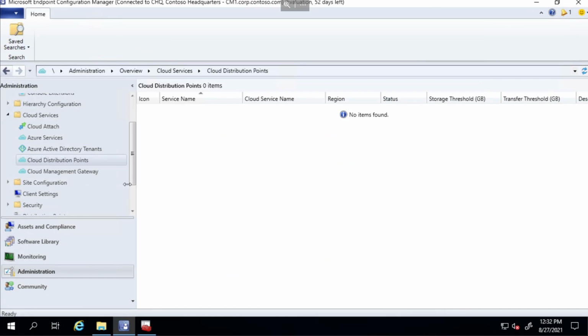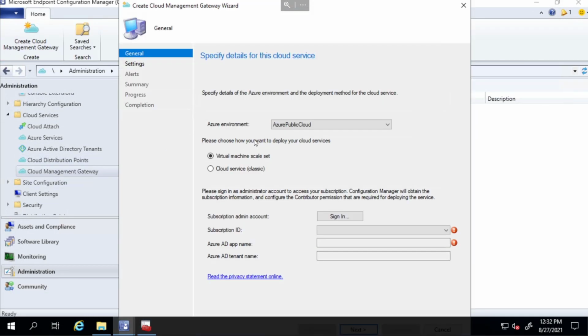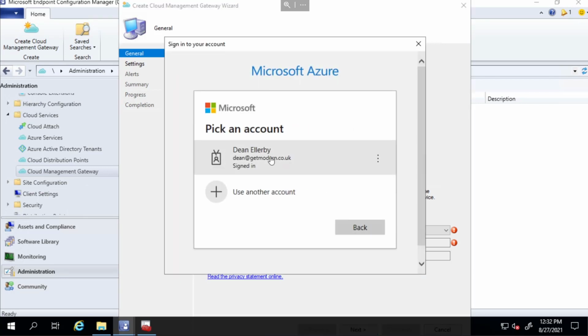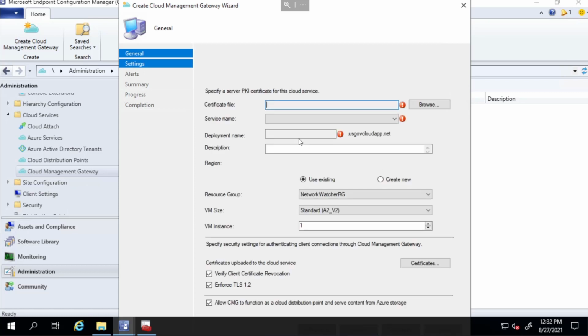This is genuinely my first time deploying the CMG with the virtual machine scale set. I've read the documentation, but this is my first time actually trying it out, so you'll experience that with me. So let's go into the CMG, and we'll try clicking Create Cloud Management Gateway, and we're going to use the Azure Public Cloud because we're not the government, so it's fine. VM scale set, and we'll click Sign In. Bear with me a few seconds while I do this. Okay, that's all done, so it's picked up my sub, and we're ready to go. We'll just tab down to Next, and then we'll see what it's asking for.